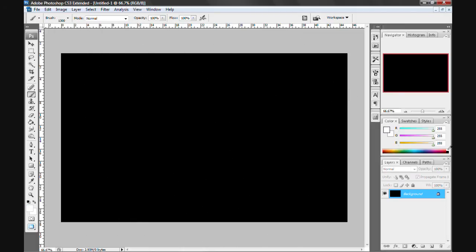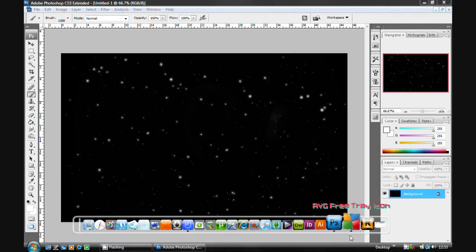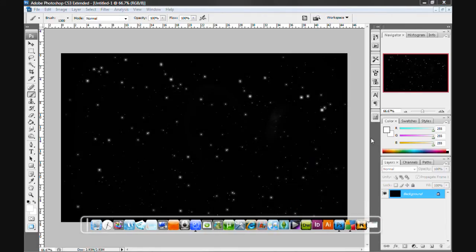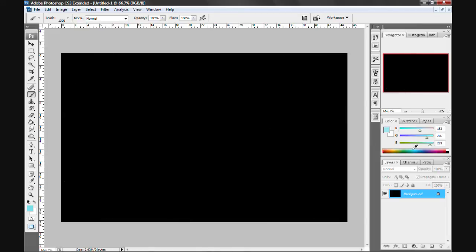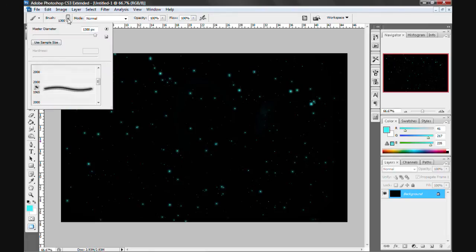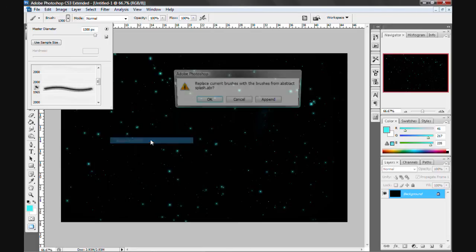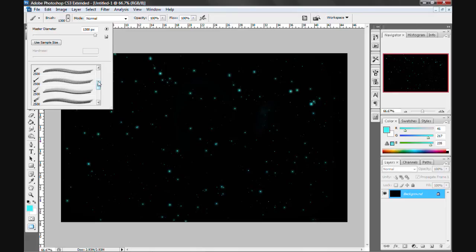Now normally people would think stars are white, but obviously you don't have to use white, you have whatever colour you want. I find that a bluish colour looks pretty good. So I'm just going to go for an orange blue. And then I've got quite a few brushes on here, but I'm going to go for an abstract sort of design.